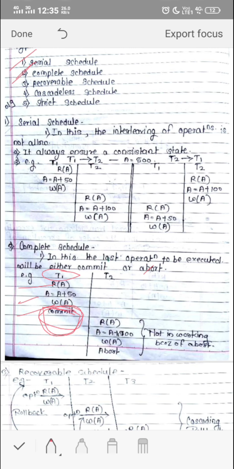Then I am going to read the value of A again. I perform whatever operation I want to apply, and then I write the value of A, but after that I abort the transaction. Suppose I take this particular example, rupees 500. After committing this, what is the value of A? The value of A will be 550. After 550 I read the value of A, I add rupees 100, so it will be rupees 600.